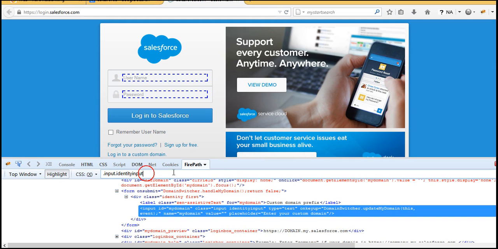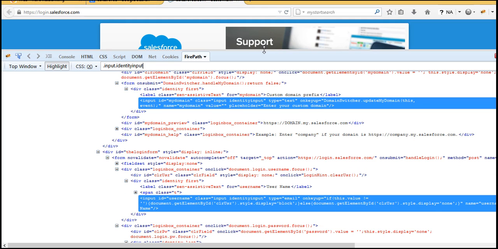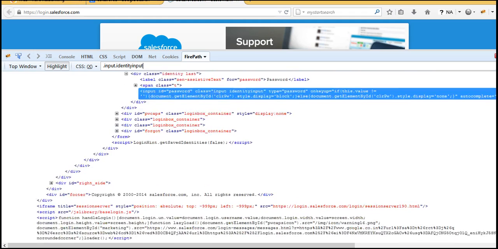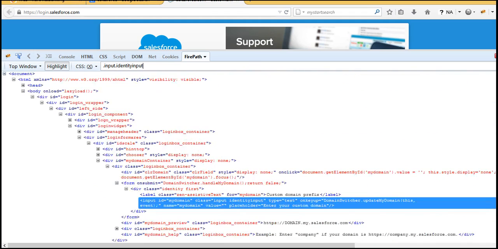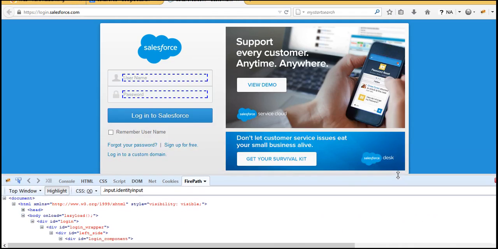So this is the way. And if you see here, there are multiple classes selected, 1, 2, 3, totally 3 classes identified. That means with this class name, there are totally 3 elements in this web page. If you provide this information to our script and run, automatically the first one the web page identifies will be clicked. Now username has the same class name, password has the same class name.